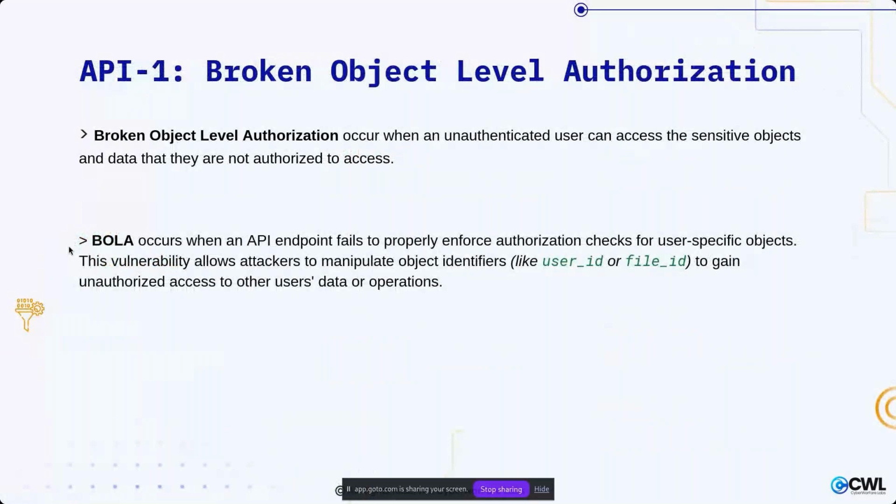Then what is BOLA? Some people call it BOLA, or broken object level authorization. This is when any authenticated or unauthenticated user can access a sensitive object or data they are not authorized to access. Servers have multiple functionalities, so what if some user accesses another user's data? This is BOLA in short. In BOLA, we usually look for parameters like user ID, file ID, or organization ID.